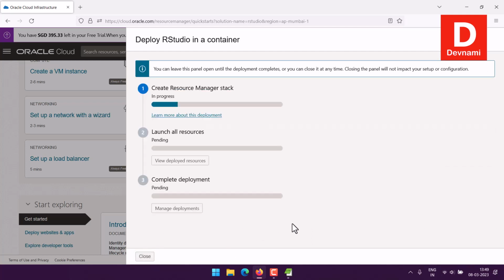So if we start the deployment, it will do the resource manager stack first, then it will launch resources, and finally the deployment will be done and we can access it. So let it continue. It will take a bit of time for cloud setup, so we will hold on.